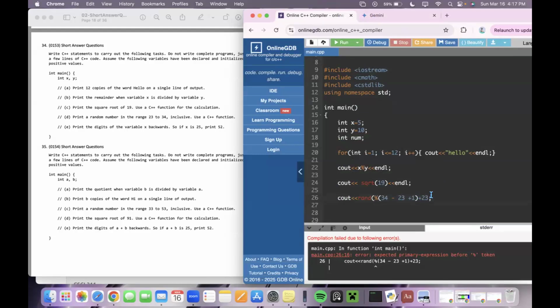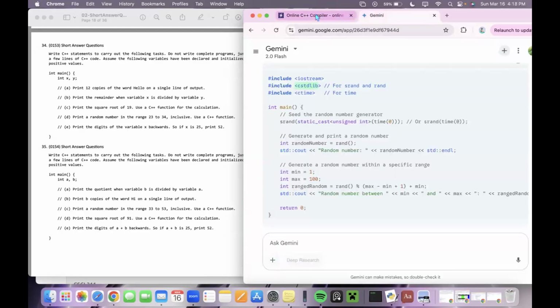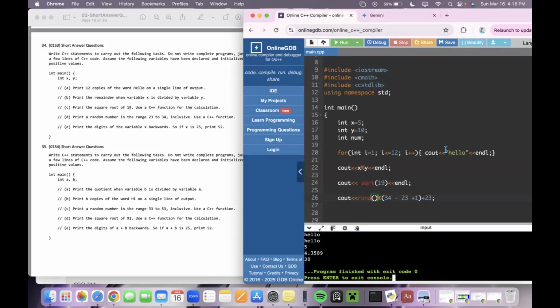I'm missing another parenthesis, right? So the rand generates a random number, and then you have to mod to get it within your range. So you just have to close off those parentheses. Yeah, that's what it was. Okay, thank you. Oh, perfect.